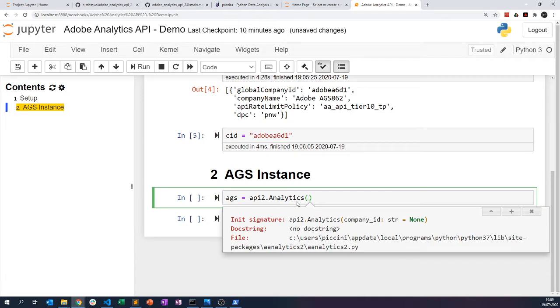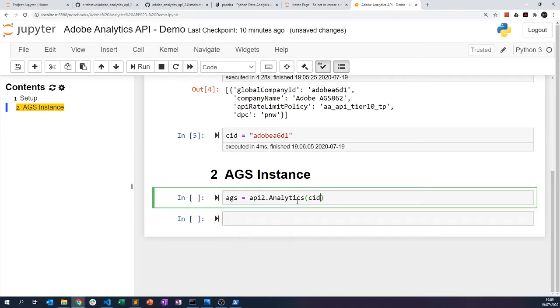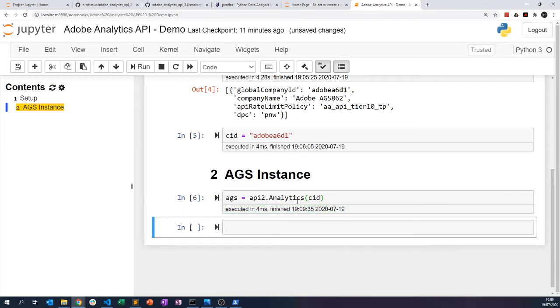It's not always the case, but in my modules it is. So I'm going to put the CID here, and this is it. Now AGS has all the capability of my class, so all of the different possibilities from this module are going to be available in the AGS dimension. And what does that mean? It means that AGS dot is the way to access the different methods of my module.